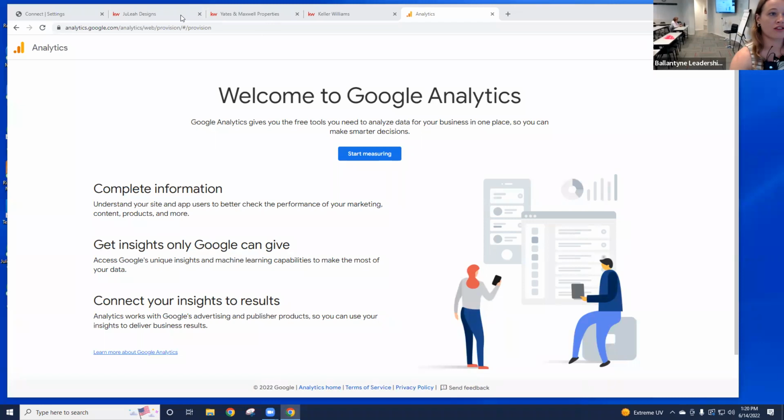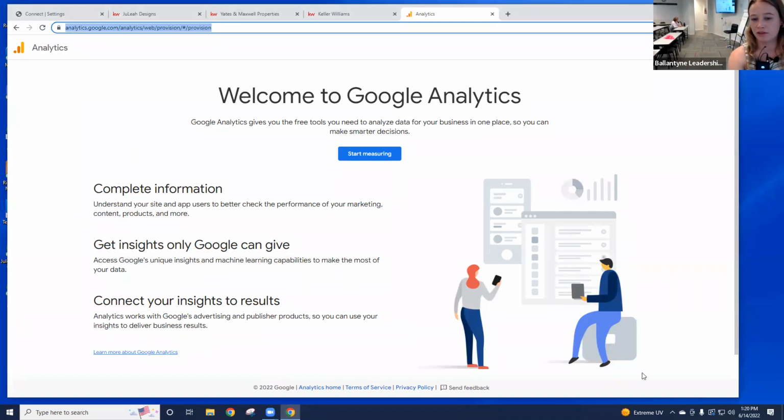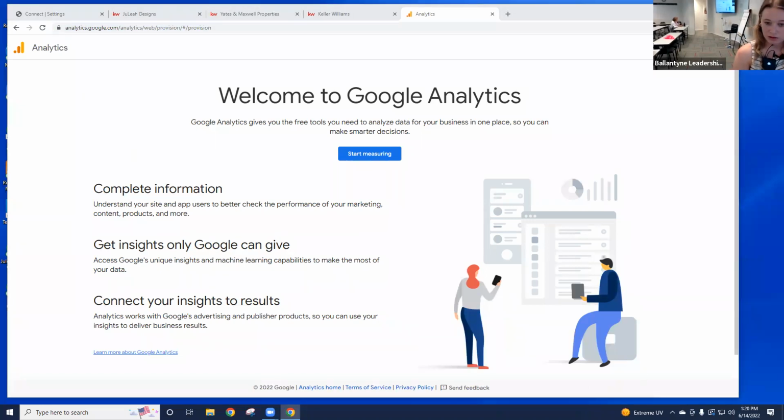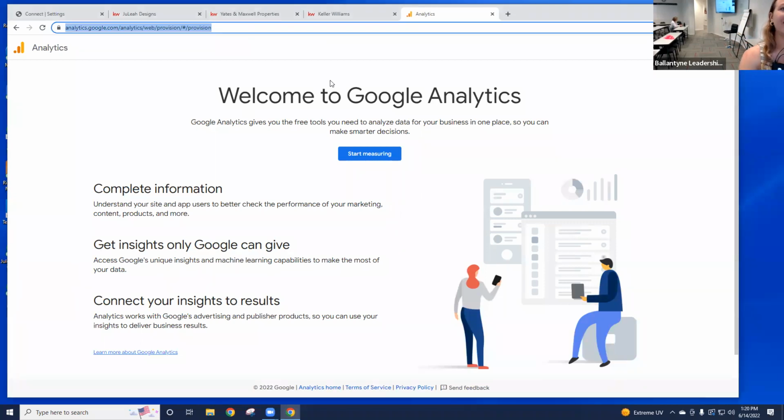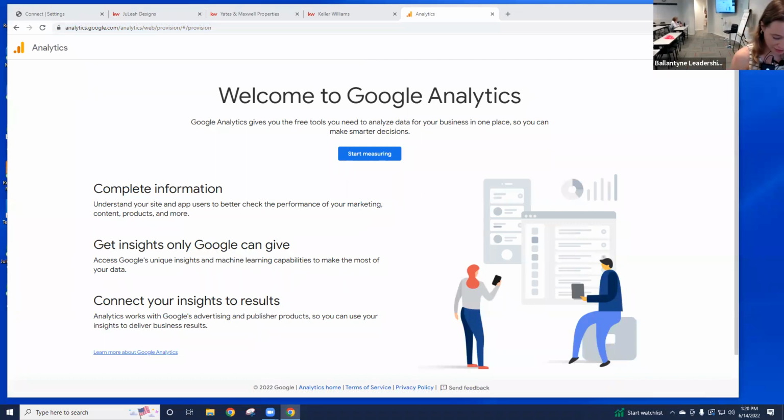It goes in the very top, the URL bar. Once you're signed in, in a new tab or even in the same tab, you can just go up to the URL and change that. I'm putting that in the chat for you guys. Analytics.google.com. I think that's spelled right.